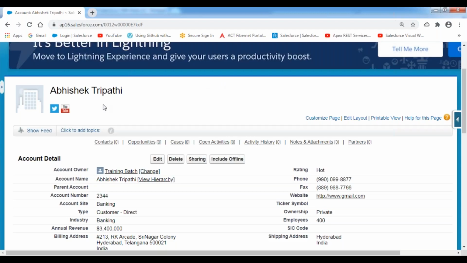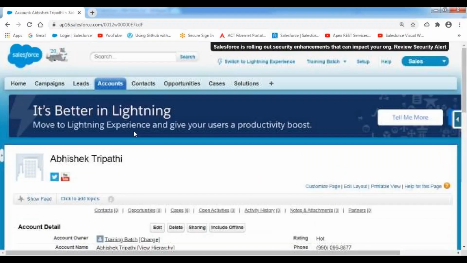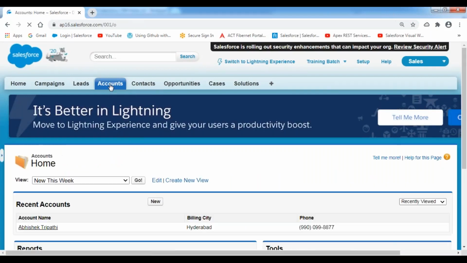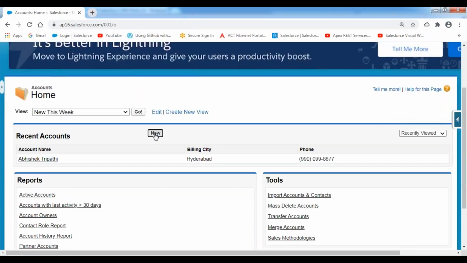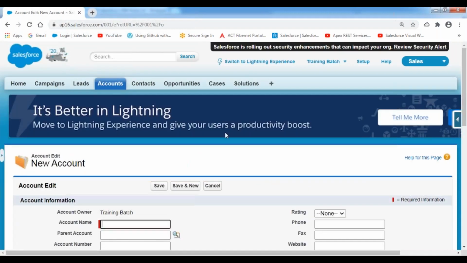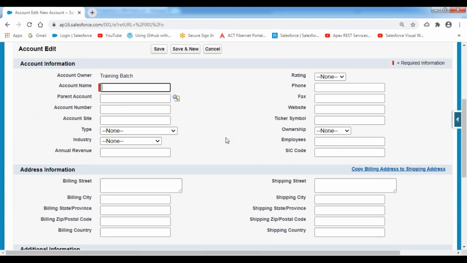So now we have created one record, Abhishek Tripathi. If one more customer has visited today and I want to create that customer's new record also, click on accounts again, then click on the new button again, enter the details, then create one more record. Like that, one by one, multiple records we can create inside a single table itself.